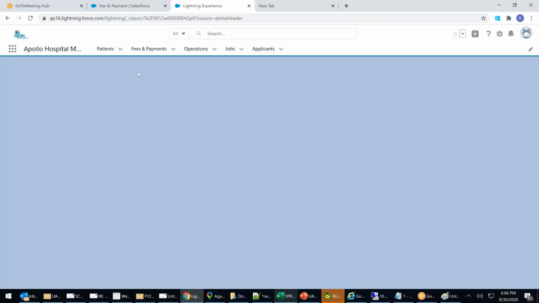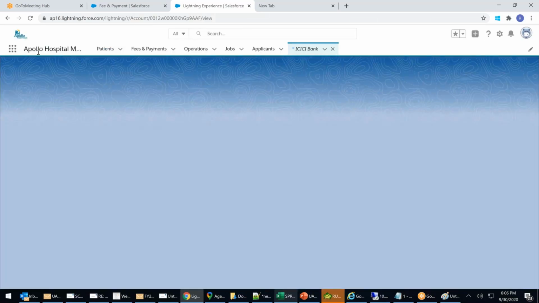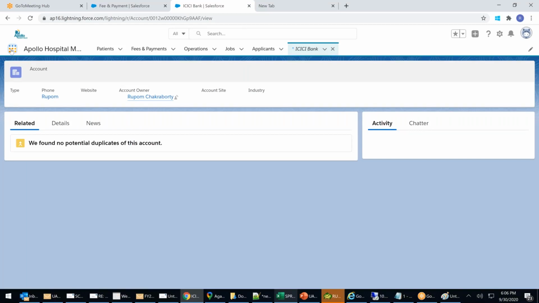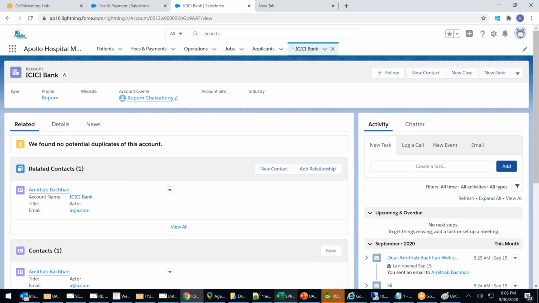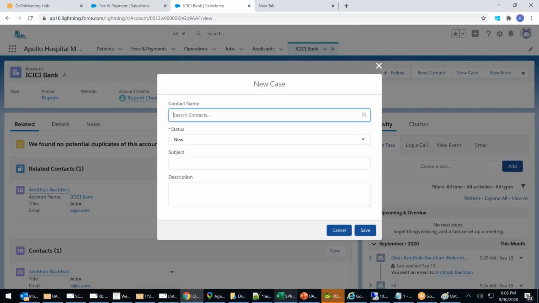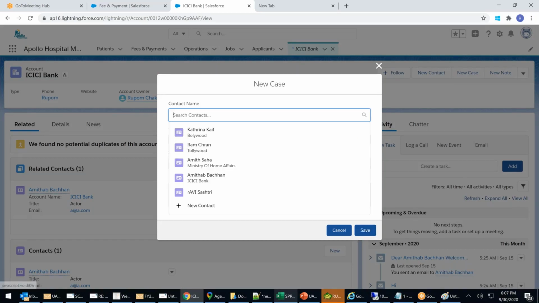Let me go ahead. Let me open not patient in Lightning. Okay, not a problem. Here it is. I'm in ICICI Bank account. Can you see new contact, new case? When I click on new case, you see how small the page is. Status, subject, description, create. How many fields are there? 1, 2, 3, 4.